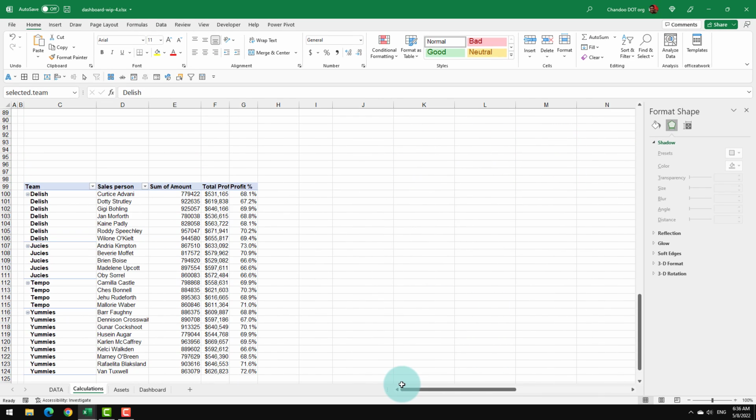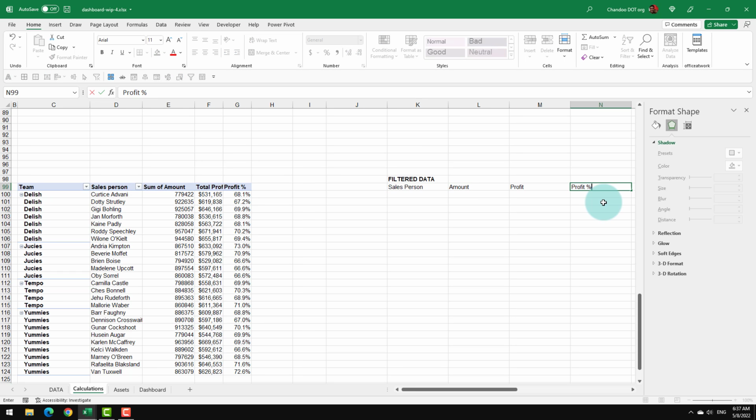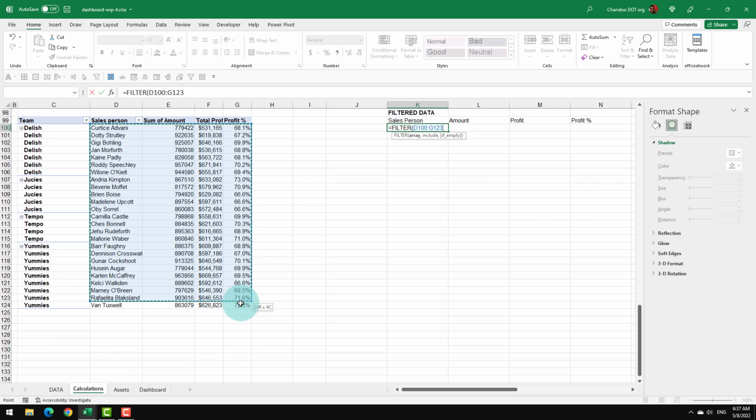So here, out of this data, I just want to filter down to only the names, amounts and profits for the Delish team, because that's what is selected. So this is where we can use the filter function. I'll call this filter data. And here we want the salesperson, amount, profit and profit percentage. And this is nothing but FILTER. And we want to filter this data.